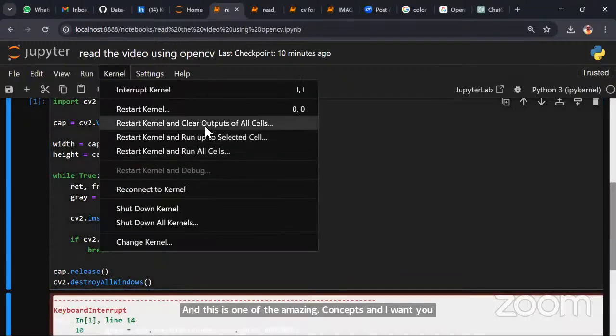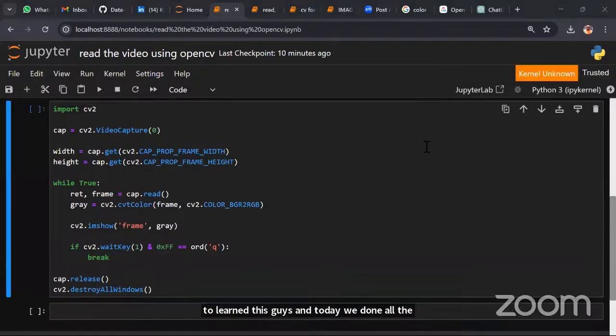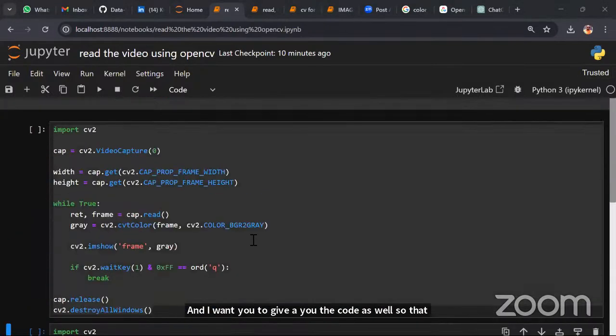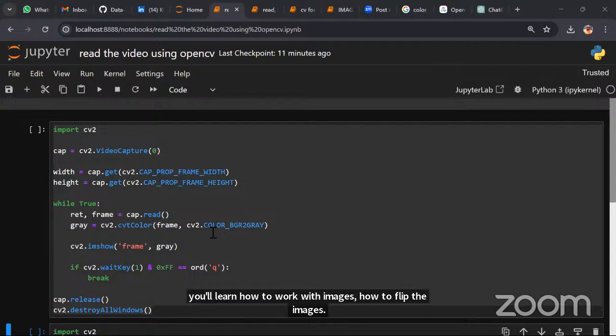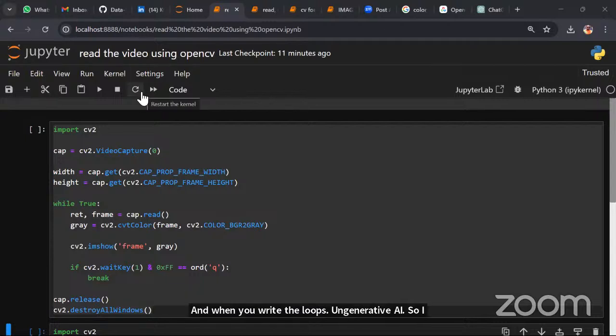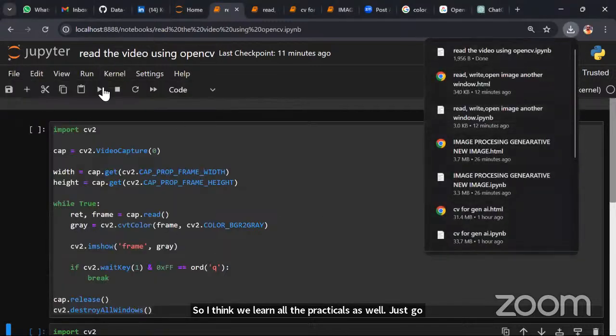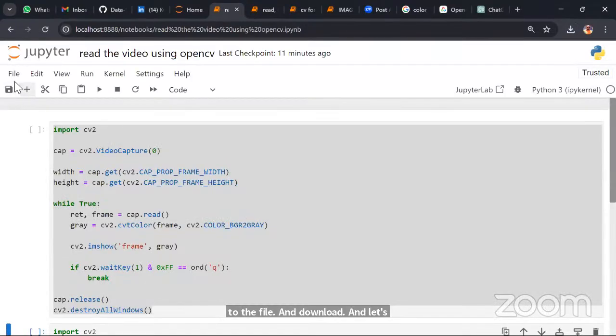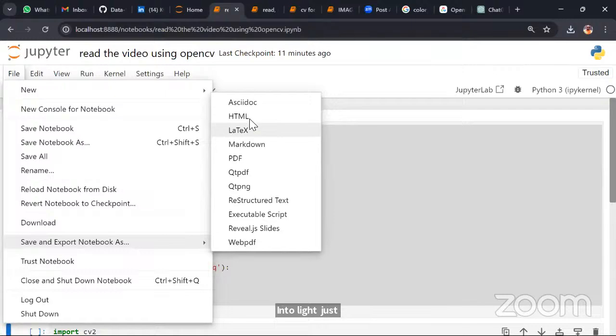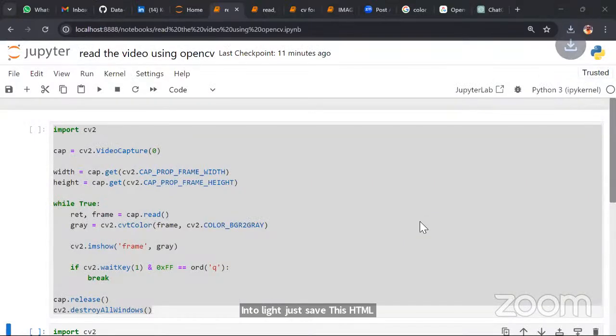And today we did all the practicals, and I want to give you the code as well so that you can start working in the upcoming sessions. This is just a basic part, and today you learned how to work with images, how to flip the images, and how to write the loops and generative AI. I already did one practical on this one. If you want, I can share a link as well. So I think we learned all the practicals. Just go to the file and download, change the setting theme to light, and just save this HTML file, and we are done, guys.